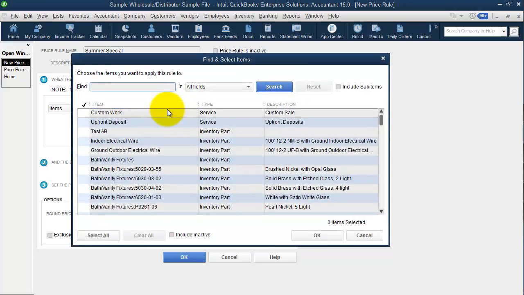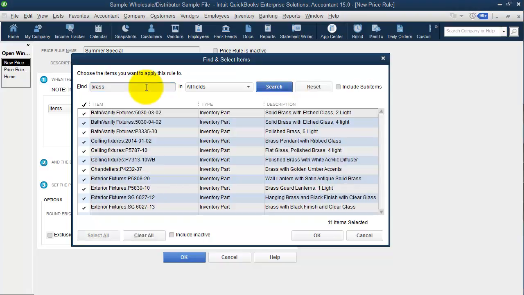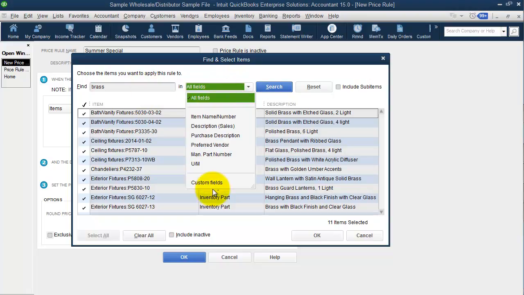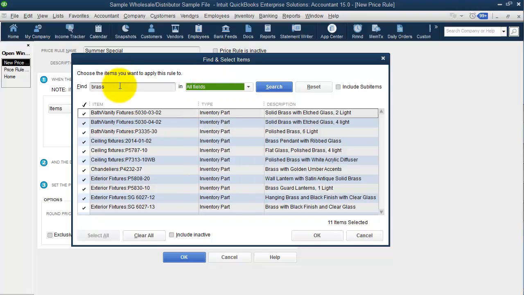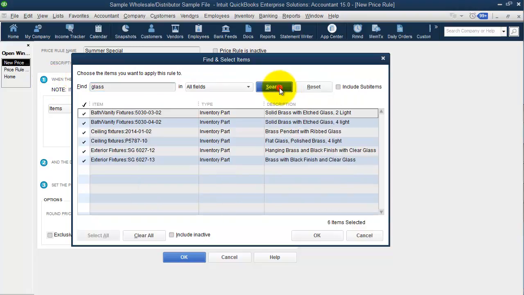Okay, so this is just like a find and select in any other area of QuickBooks, where when I put in a word here, brass, and I hit enter, it's going to search through all fields set up at the item level, all fields on an item card. I can narrow down the fields, right, by saying only search the description, only search maybe a custom field for this. Right now it's searching every field for brass. If I wanted to search within brass for glass, I can then type in here glass and hit search again, and it'll only give me items with brass and glass.